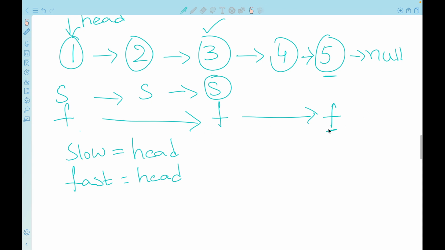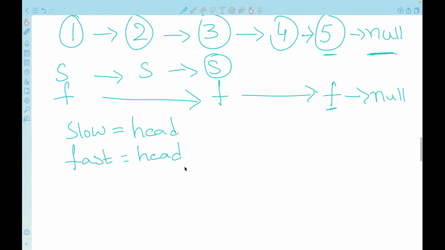Okay. So whenever fast next is null, we need to stop it. Stopping traversing and returning slow, exactly it is going to return the slow pointer, which is exactly the middle node. So this is about odd length linked list, guys. I hope you understood this one.